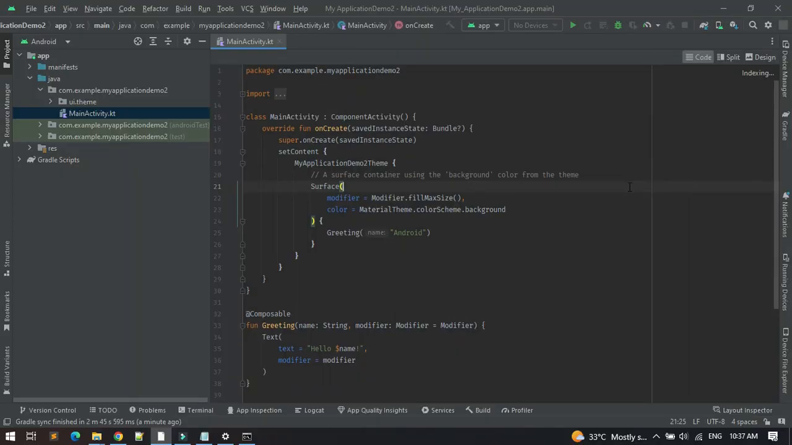Okay, so now our project indexing and the package downloading process have been completed, and the next part is we run this project on the physical Android device. So one question arises here. We are here to set up the Flutter development environment, and why are we trying to run the native app in Android Studio?